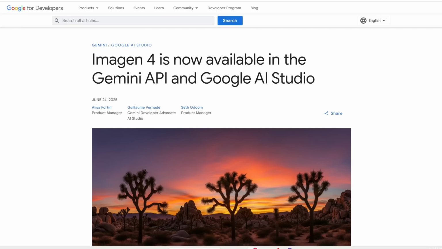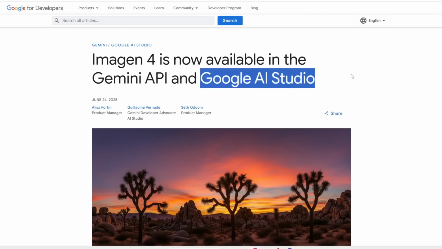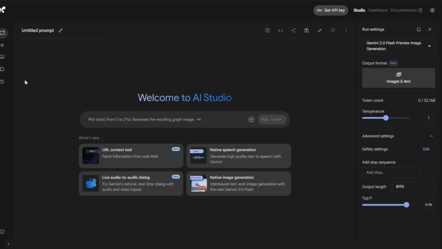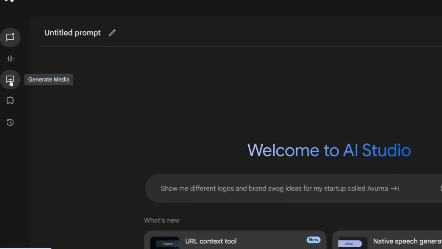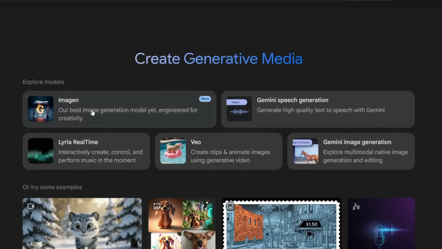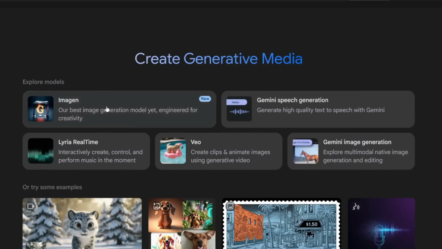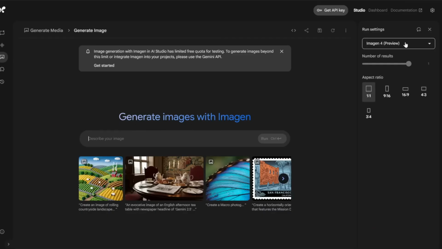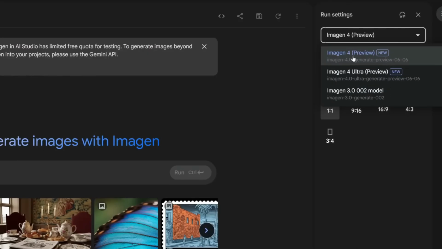So they have at last launched Imagen 4 through the Gemini API and Google's AI Studio. This week, Imagen 4 has been released. To access this in AI Studio, just click on Generate Media in the left column, and here you can utilize the latest Imagen 4. So let's go ahead and click on this. And as you can see, right here is where Imagen 4 and Imagen 4 Ultra are located.